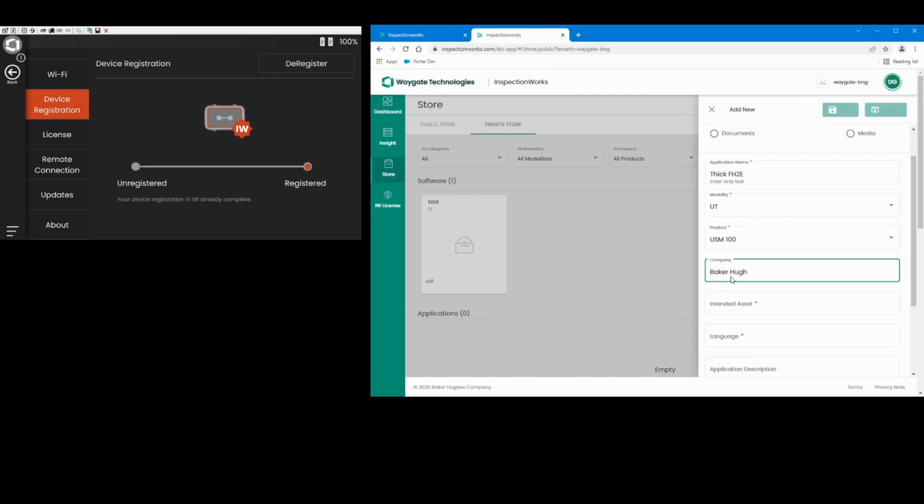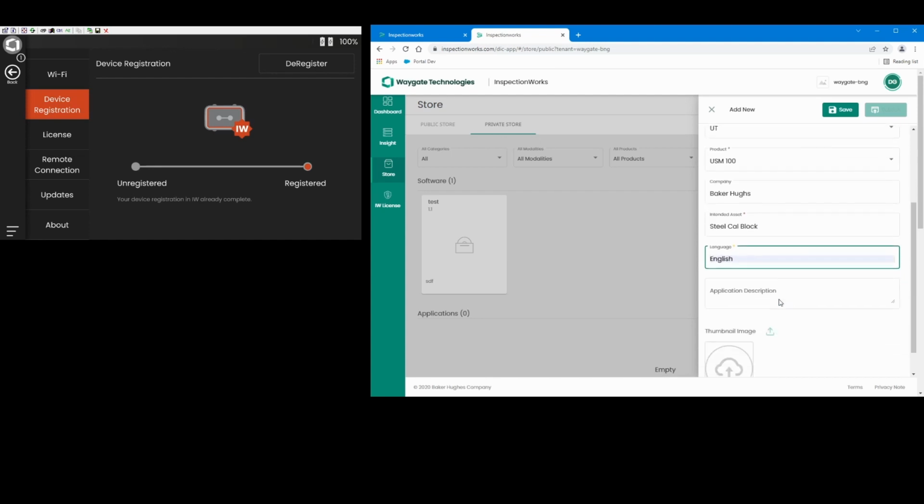So I use our parent company name here, Baker Hughes. The intended asset is going to be my steel cal block. I'm doing this in English. And let's see, this is a simple app to inspect a 4-step block. And at this point, I need to save this and create the folder.